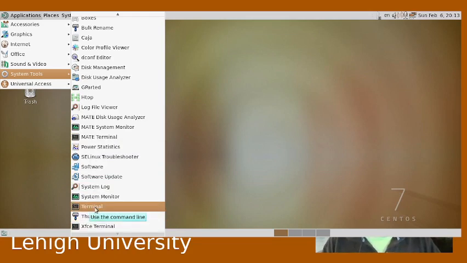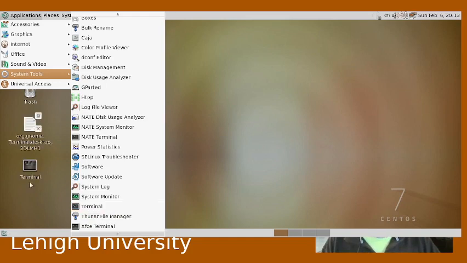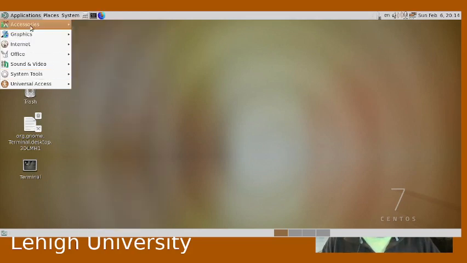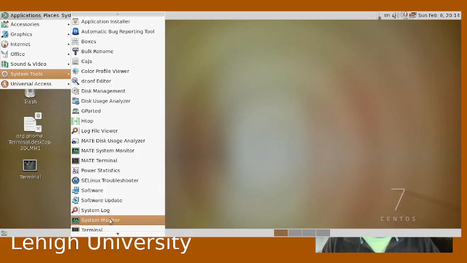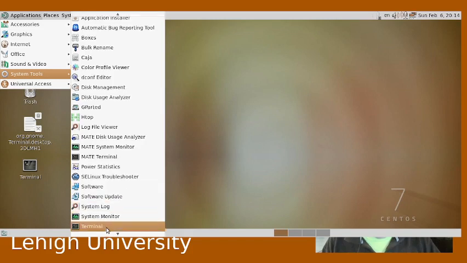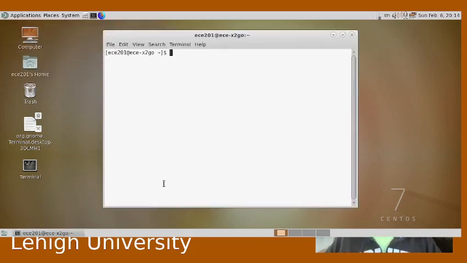The other thing I'm going to do, if you haven't already done it, is right click on terminal instead of a left click, and add this launcher to the desktop. That way in the future, if I ever want to just get the terminal, I don't have to go through the menus. But I'm going through the menus this time. Okay, so I'm going to go ahead and click on terminal.